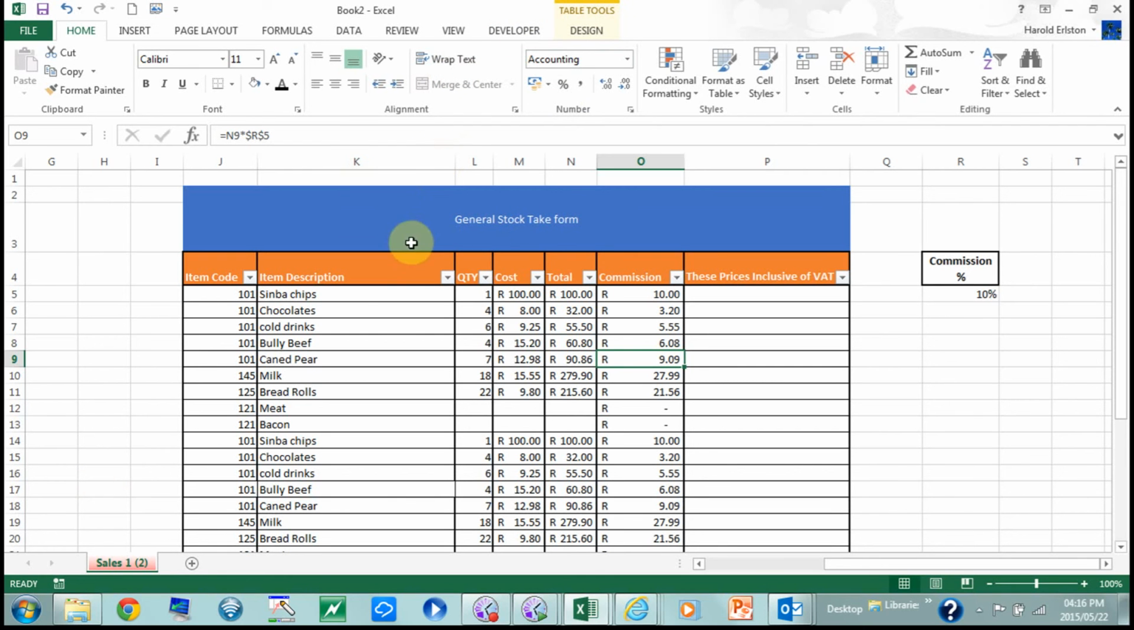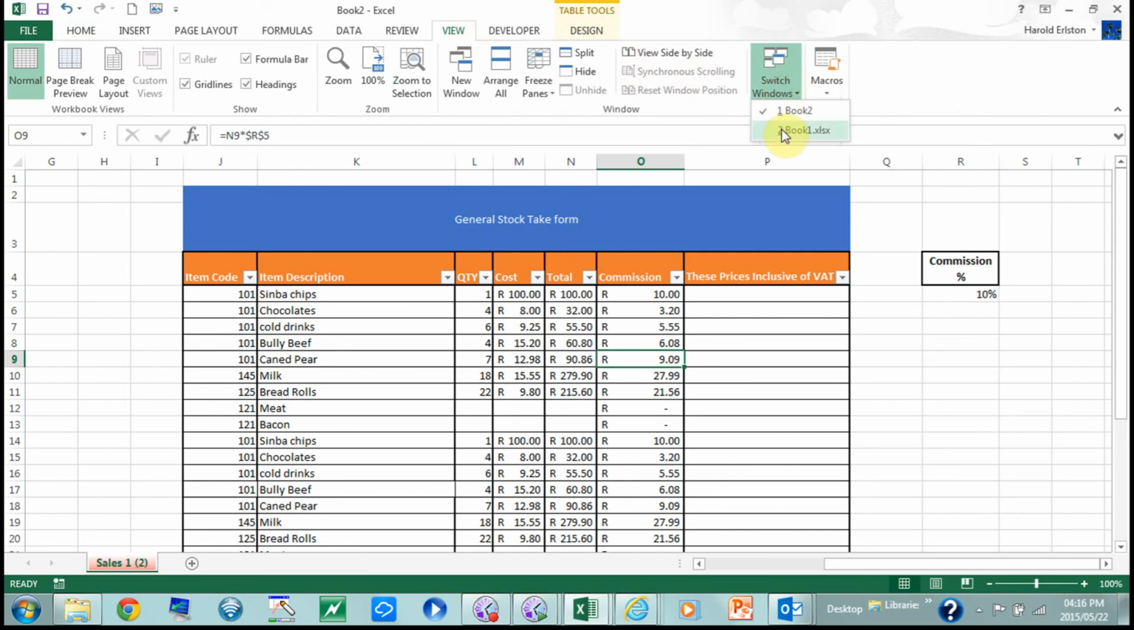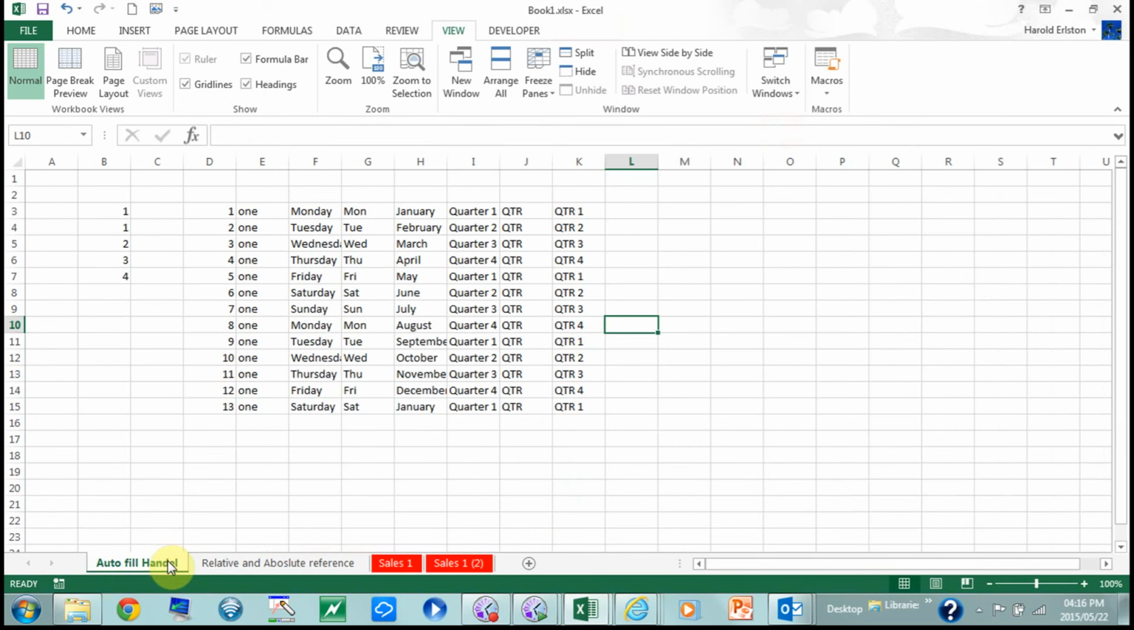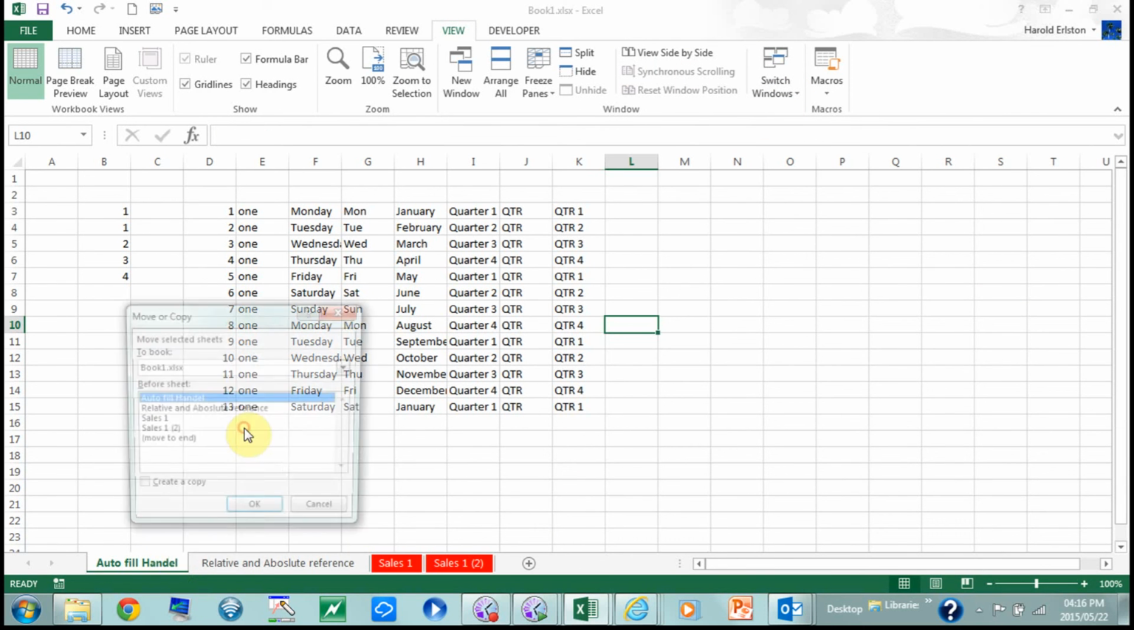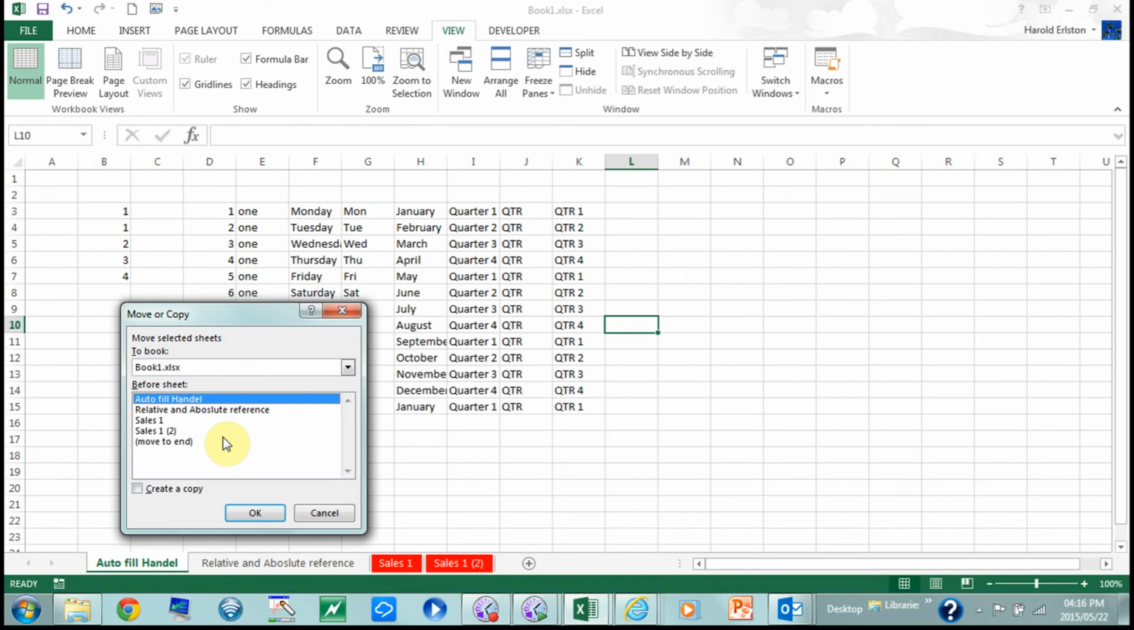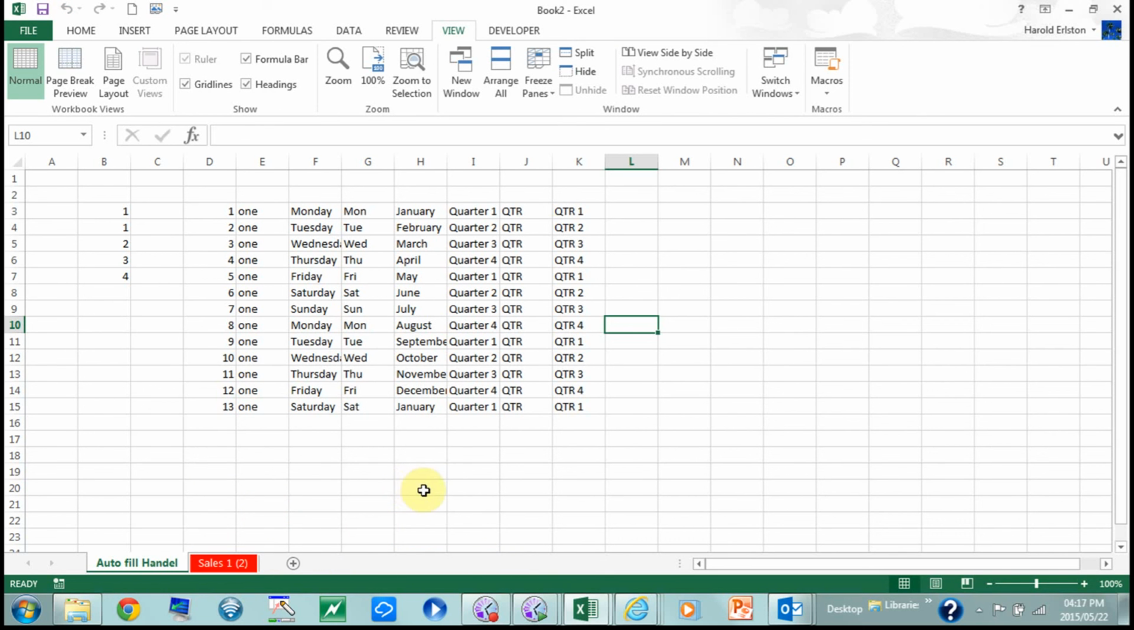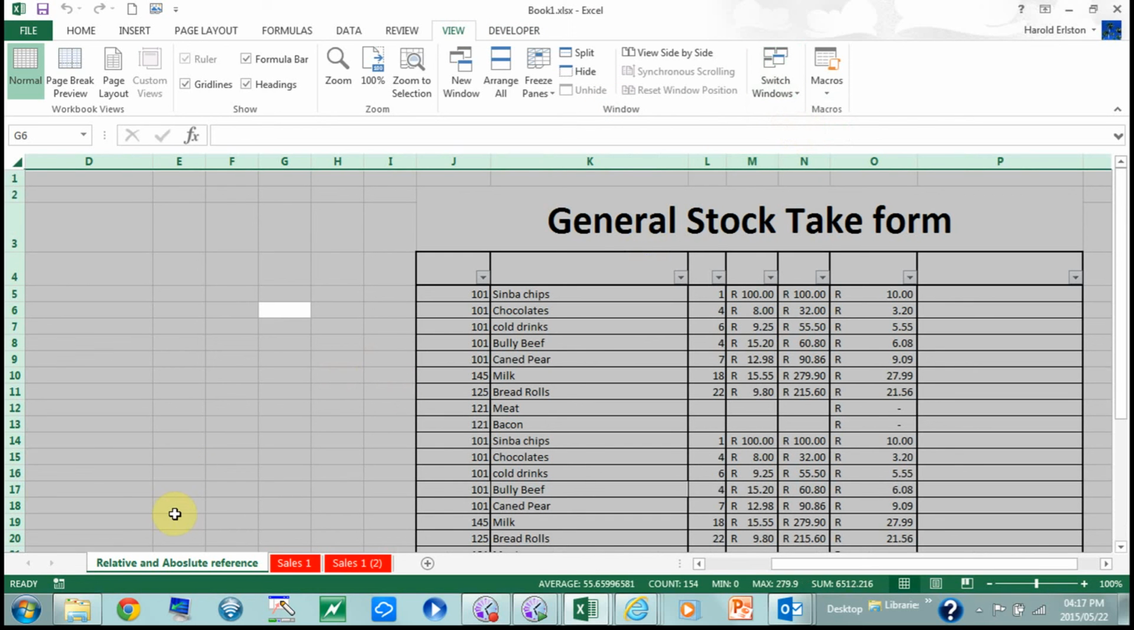What I'm going to do now is go into that other spreadsheet and move one of those sheets over from that workbook to this workbook. To do it, View tab, switch windows, select the one that I want, right click, move or copy. This time I'm not going to create a copy, I'm going to move it from book 1 to book 2, and OK. And there we have it in book 2. It's now been moved. Let's go and have a look at book 1. And there, book 1 no longer has that sheet in it.